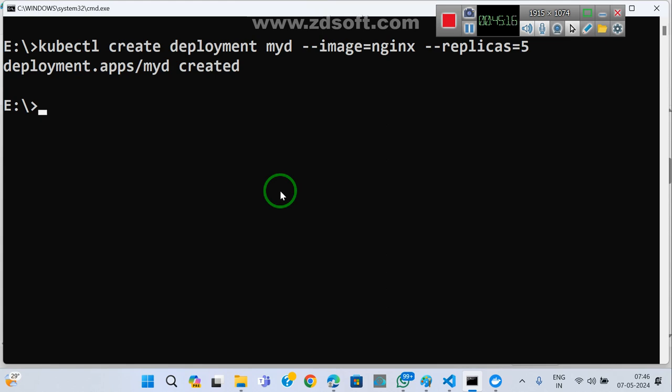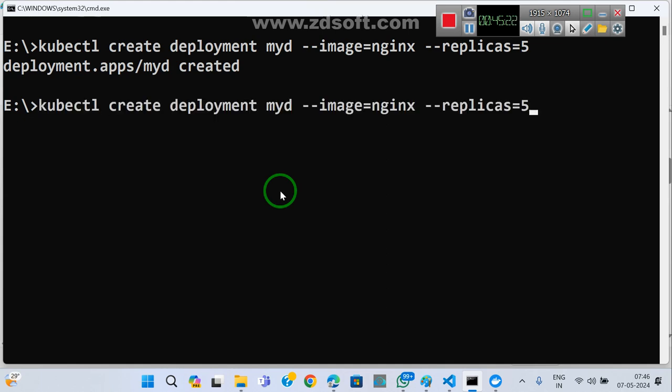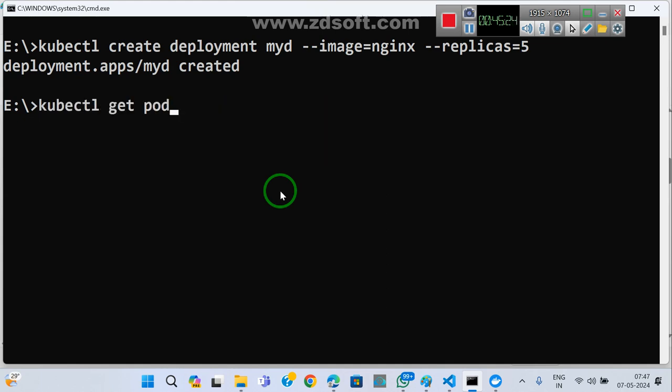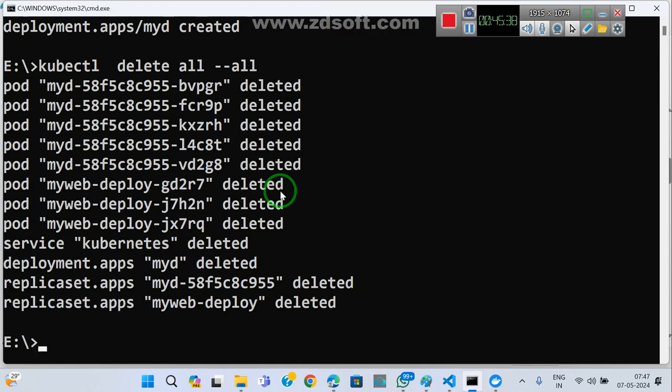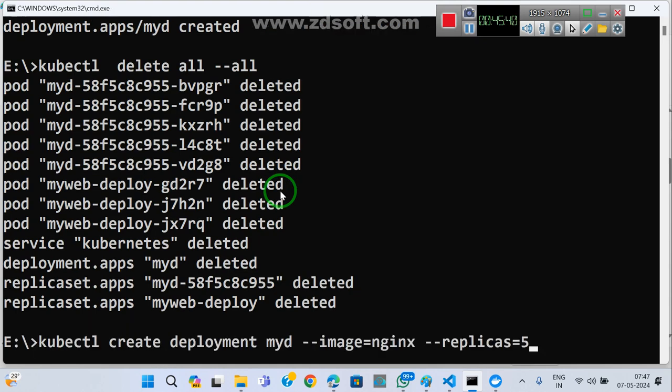Now check it. kubectl get. First, what I am trying to do is delete everything, because the existing replica set is running. I may delete all. kubectl delete all --all. This many are there. We may have it out. Now I am running this one.